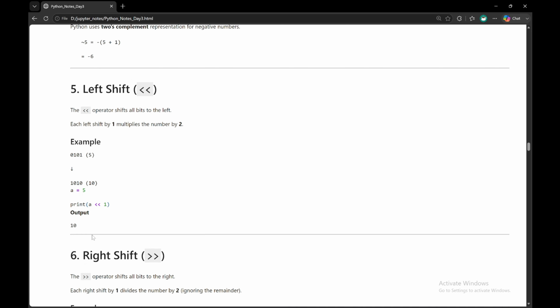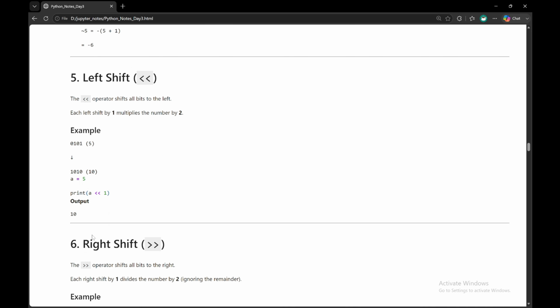So the fifth one is left shift. The left shift operator is double less than, like this. Each left shift by one multiplies the number by two.